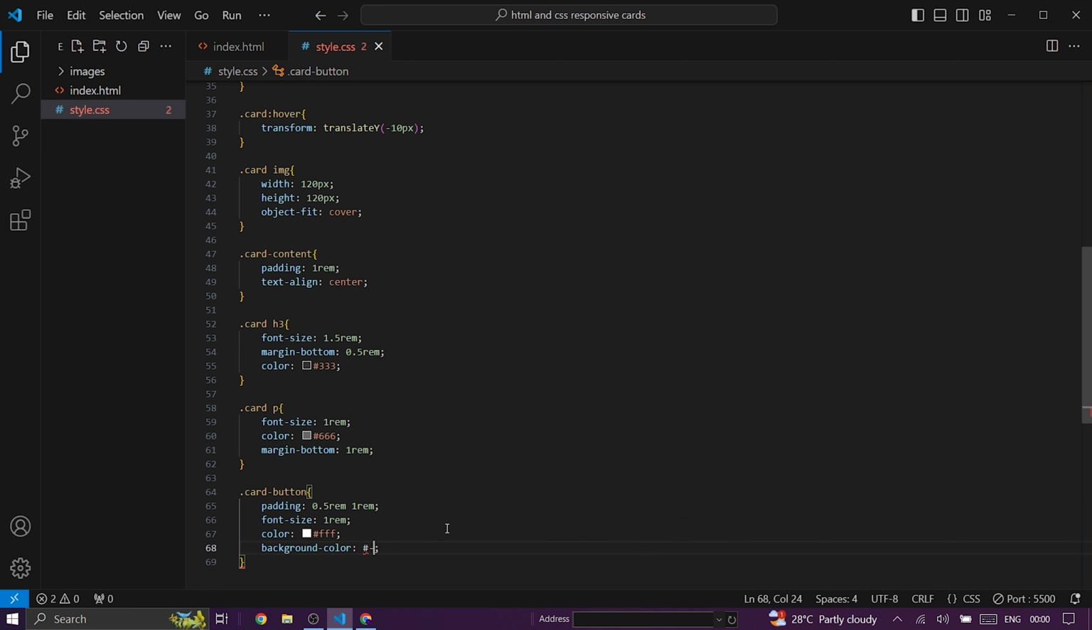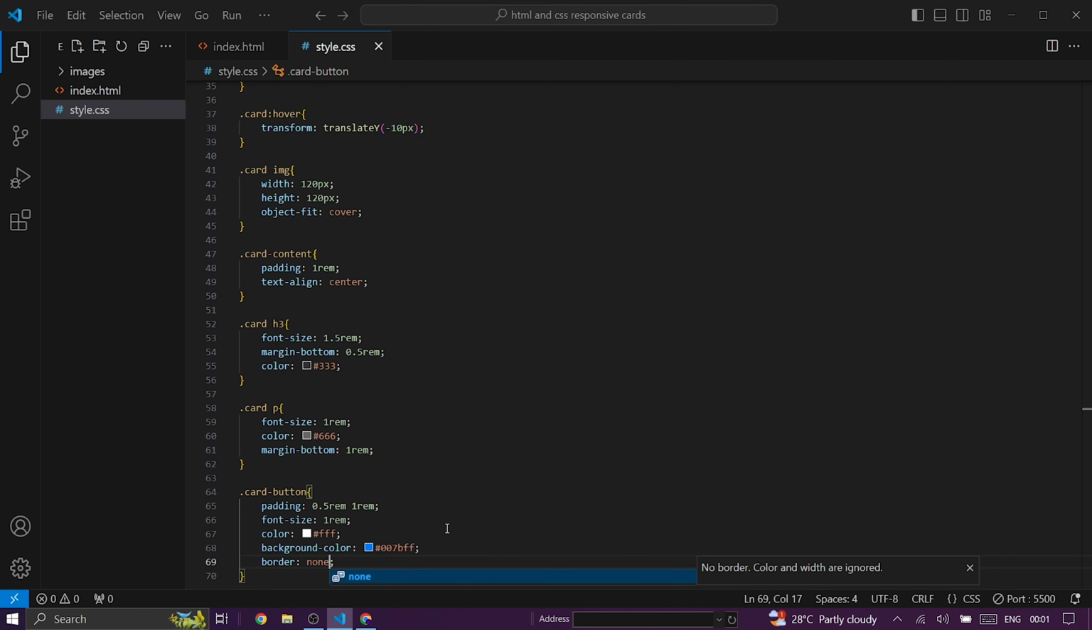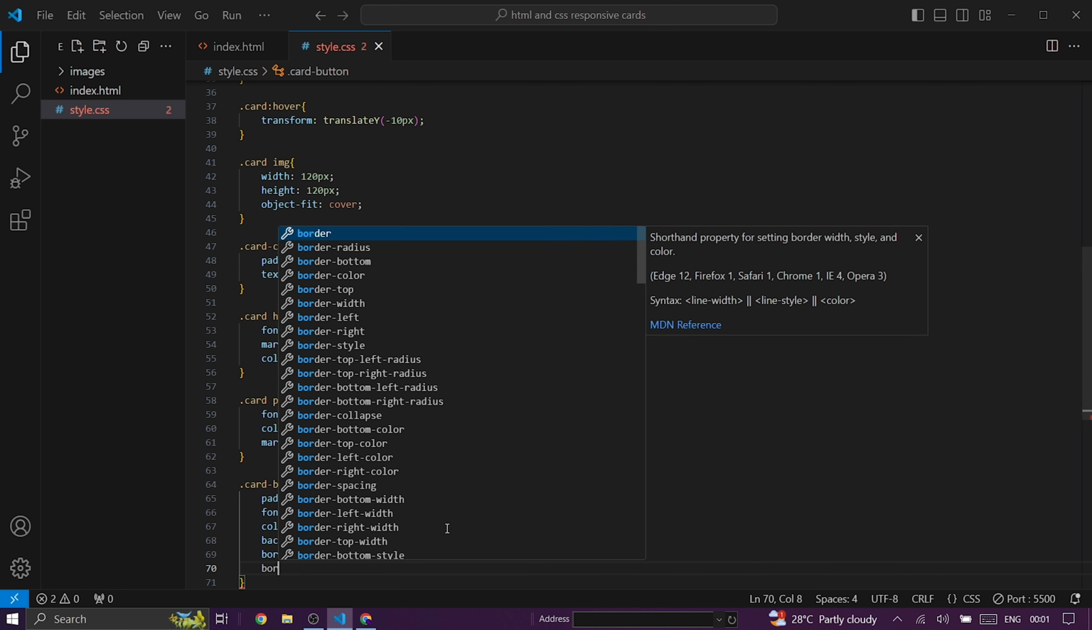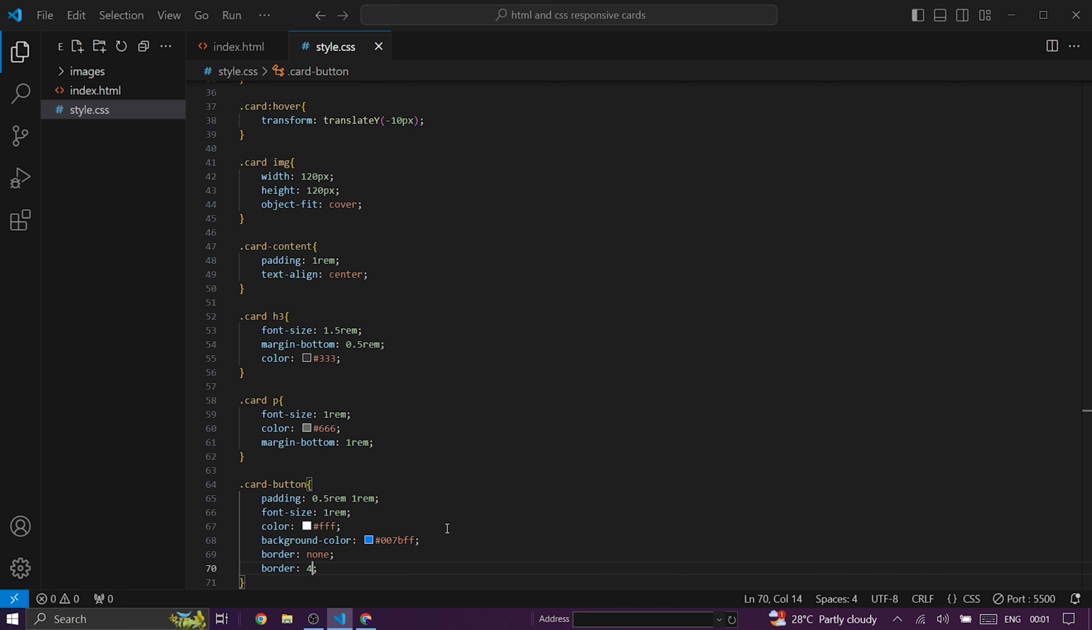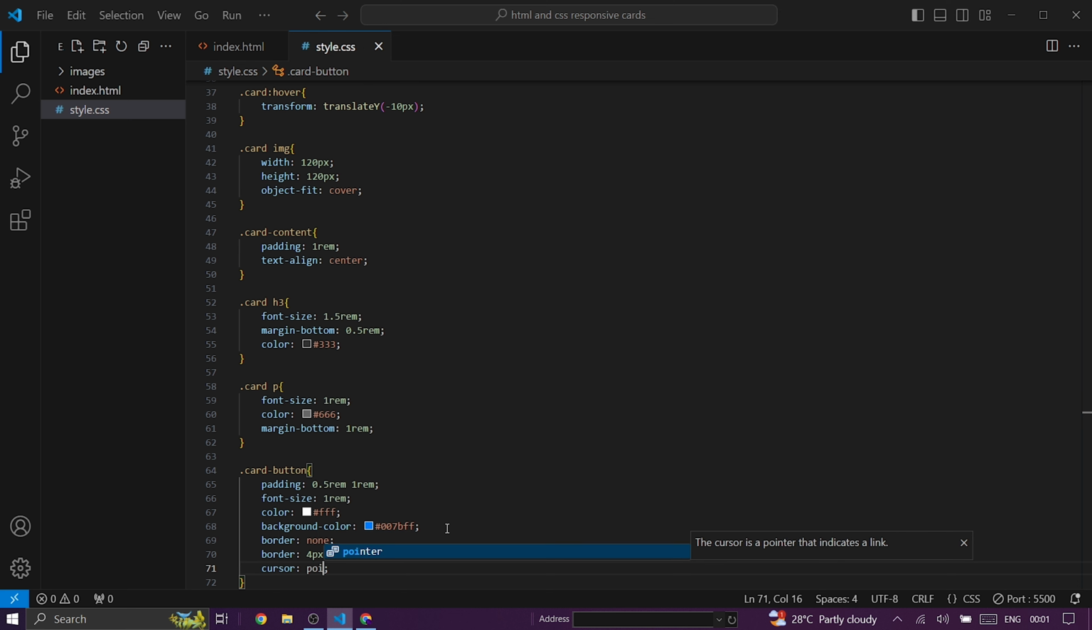It's going to be #0007BF. Next, we're going to add a border. Sorry, we don't need the border. We are going to remove the border, not add border, none. Next, we're going to add border-radius. It's going to be 4px, and we're also going to have cursor. It's going to be pointer.